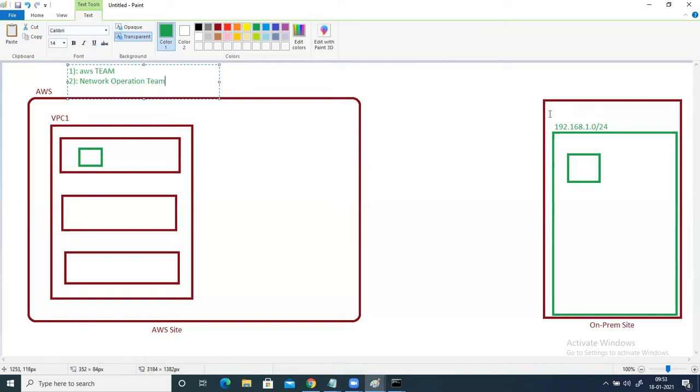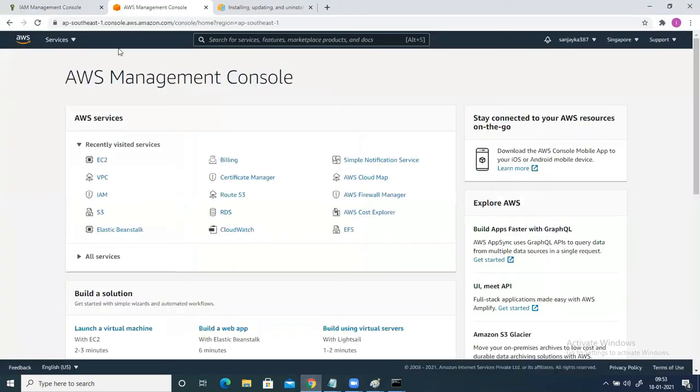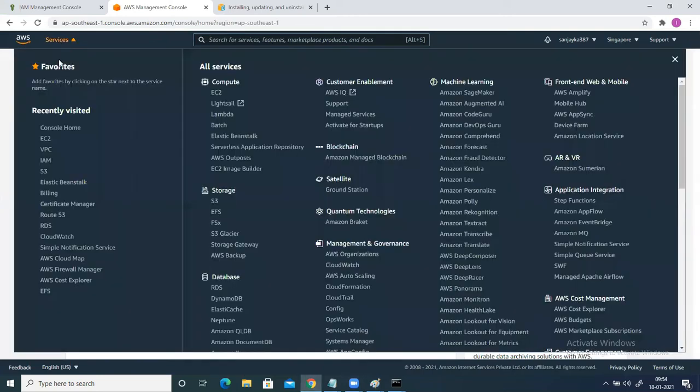So now let's see how we do this. For doing it, I have to create one resource here. But before that, let me show you. If you come here, I'm in the Singapore region, go to services, then you go to the VPC here.